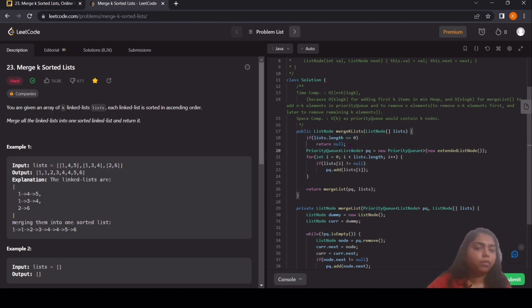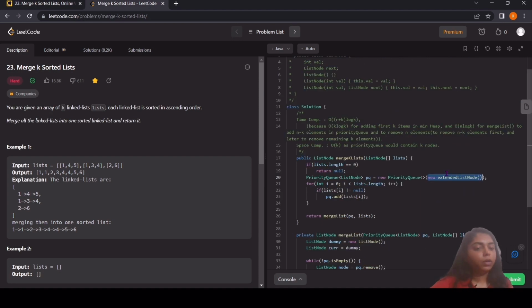Okay, in the next step we have created our min heap, which is a priority queue, and by default this is a min heap in Java, and we need to pass the comparator as well. So I have created a comparator. What is a comparator? I hope you know about comparator. This comparator will compare two nodes based upon their values, so that our min heap can contain the node with the smallest value. So this comparator will arrange the nodes in the sorted order of their values, right?